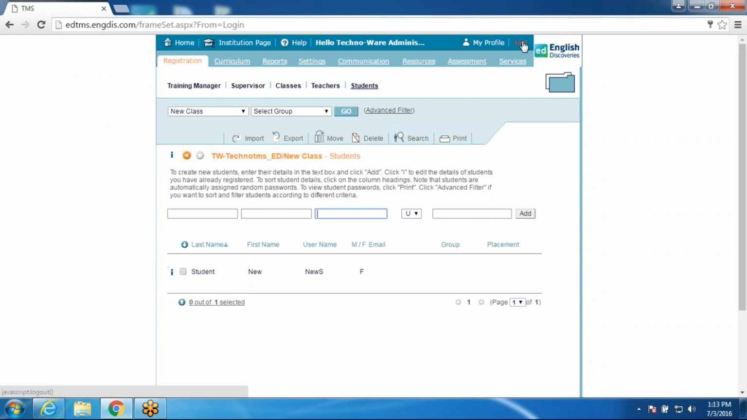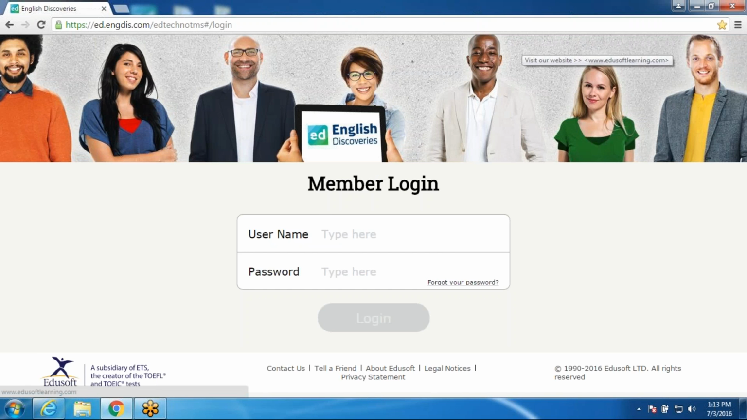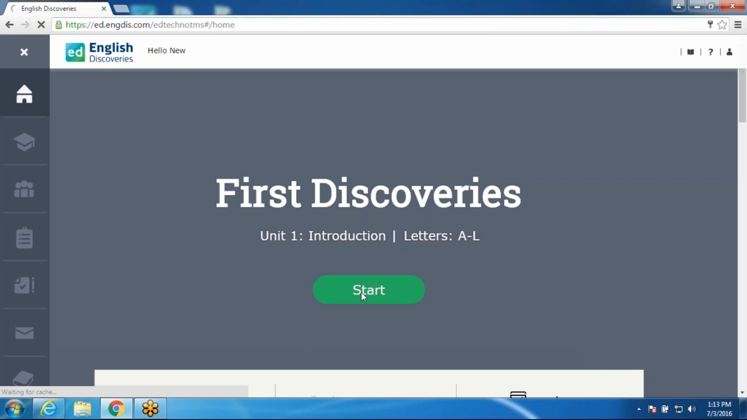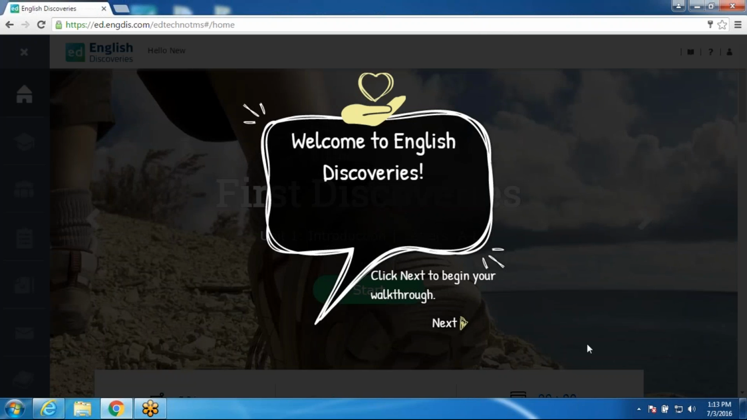I'm going to log out. I'm going to now log in as the student. So that it was new S. It is not case sensitive, so you don't have to worry. Password 1, 2, 3, 4, 5. Log in. And now the student is in the program.